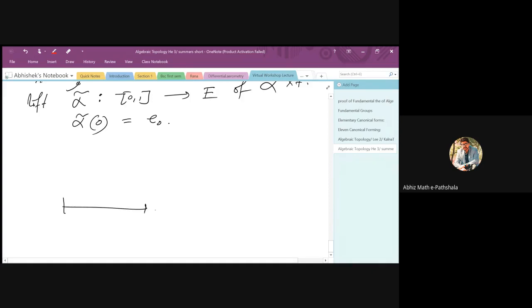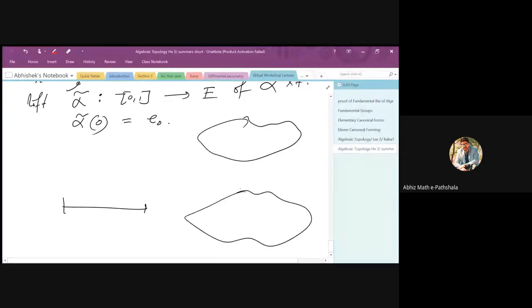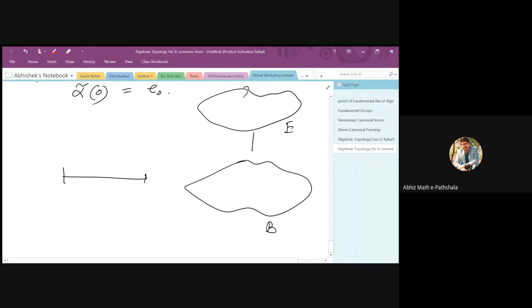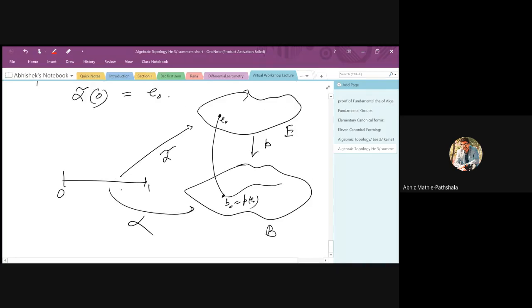That is, if you draw the picture, then you will see that. Suppose it is B and it is E. So you have a map P from E to B, and E naught goes to B naught. If you consider a path alpha which starts at B naught, then it will have a lifting here which starts at E naught. This is alpha tilde. This is alpha. So P composed with alpha tilde is alpha.